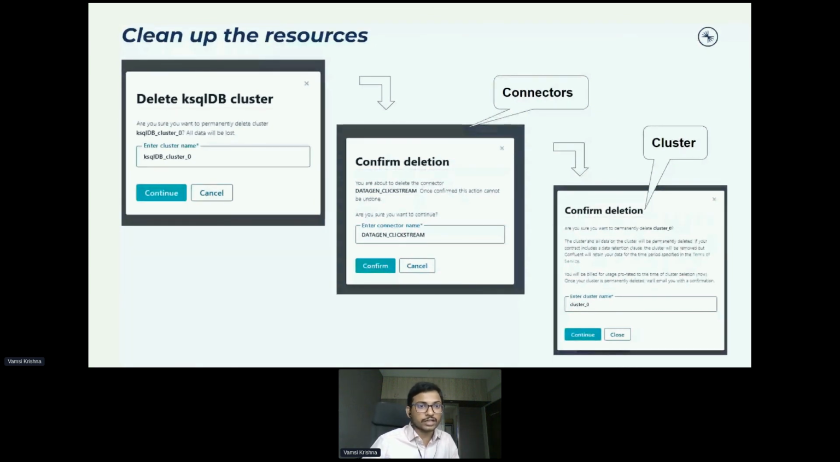The next step is to go to connectors, because as part of the code itself we have created 2 connectors. You can go to the connector page, and 2 connectors will appear. You can delete them. And the third thing is you delete the cluster itself. All of this should consume less than not even $1, I would say. But it's good practice to actually delete it.